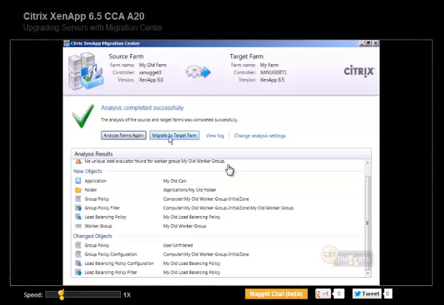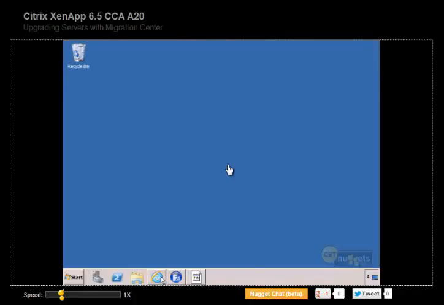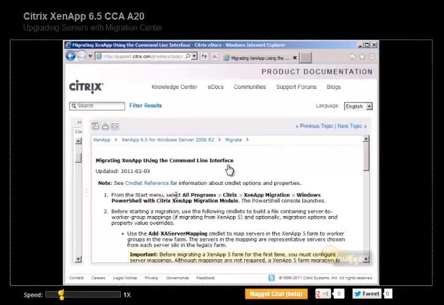The first, obviously, is to simply remove the items out of the source farm before you attempt to use this tool. The second involves crafting yourself some PowerShell commands. And I'm not going to get into a lot of detail here because whatever commands you end up crafting will be specific to the needs that you have.